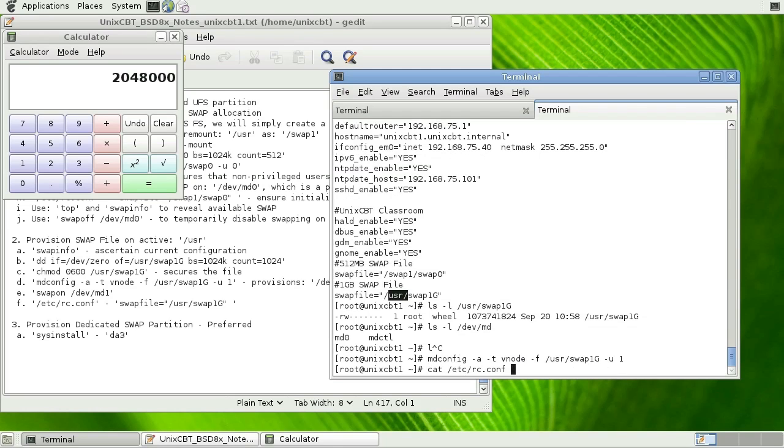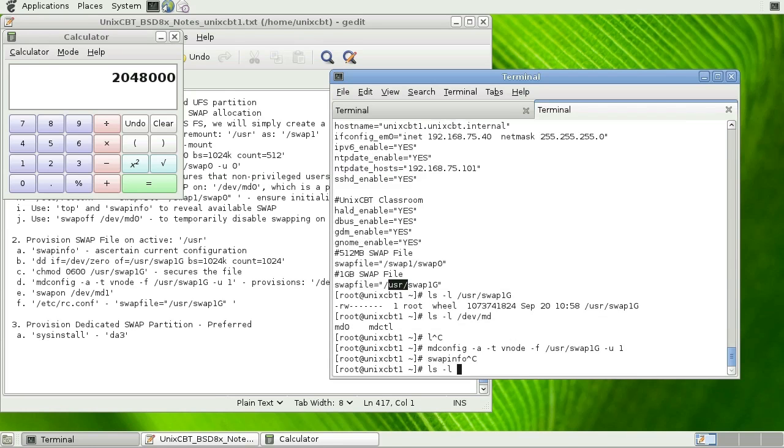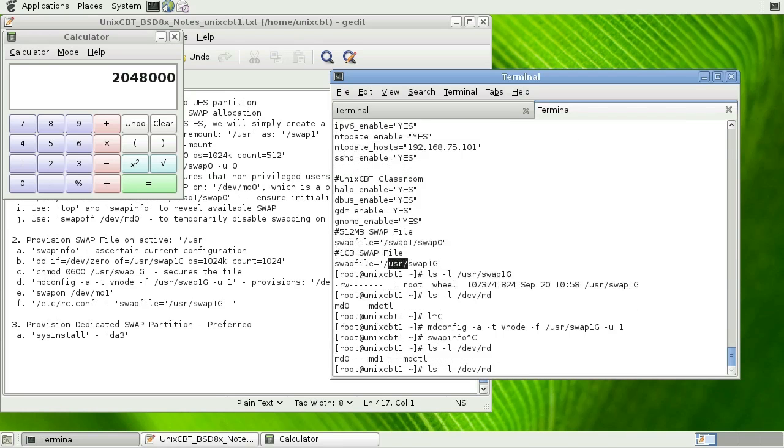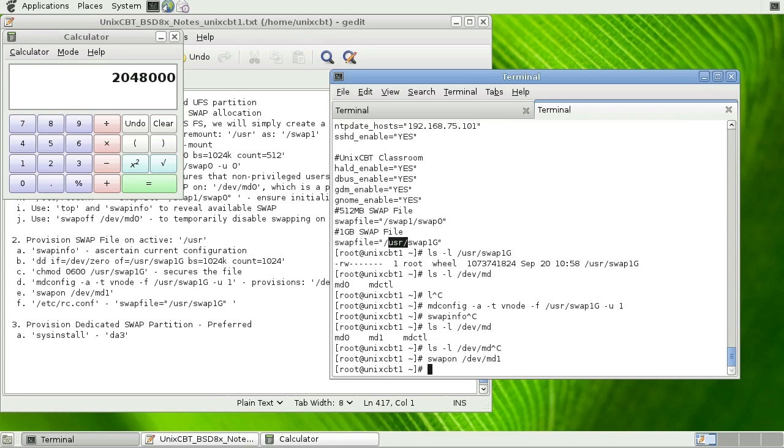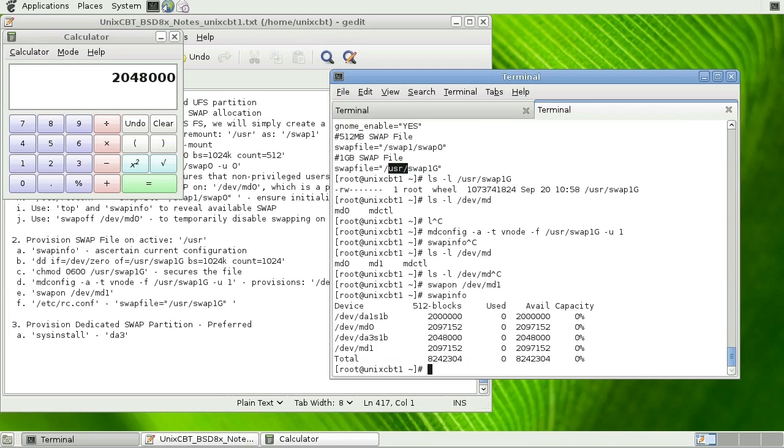And let's ls -l dev md star. Now MD1's in place. Let's swapon dev md1 and then swapinfo. And now we have the extra blocks. So now it's in place. Hopefully it saves. Otherwise we'll have to debug. But now we have the dedicated partition DA3S1B dedicated to swap as well.